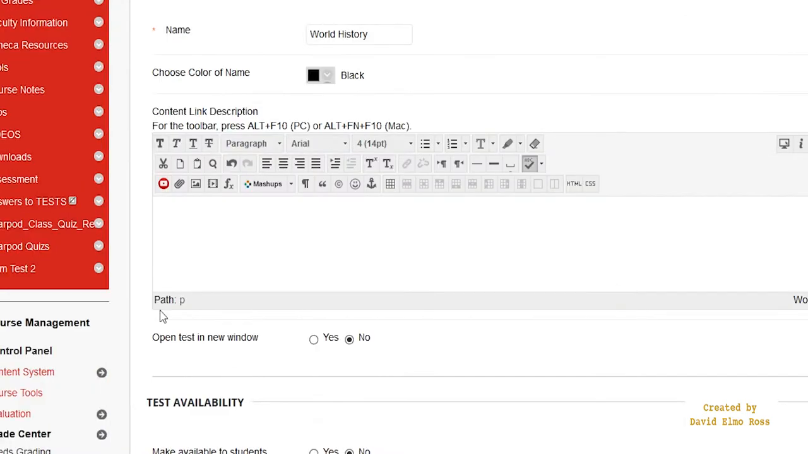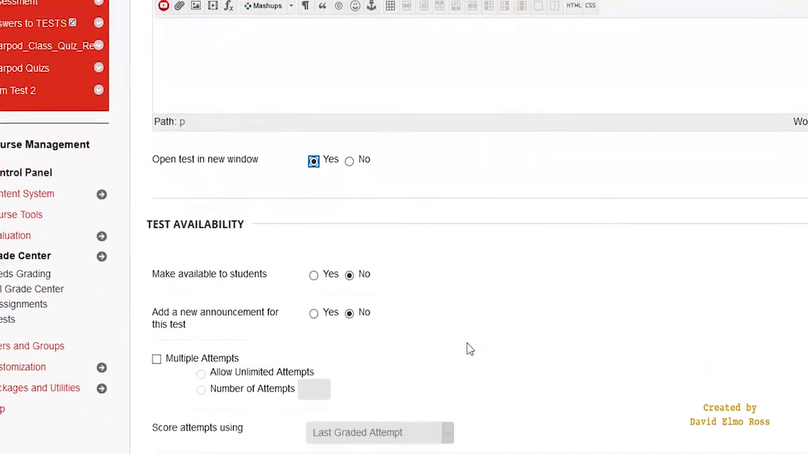Isn't that cool? Now some of the things you can do is put in a thing here that says here's the time frame for your test. Make sure you don't overrun the time. You probably want to check open test in new window.